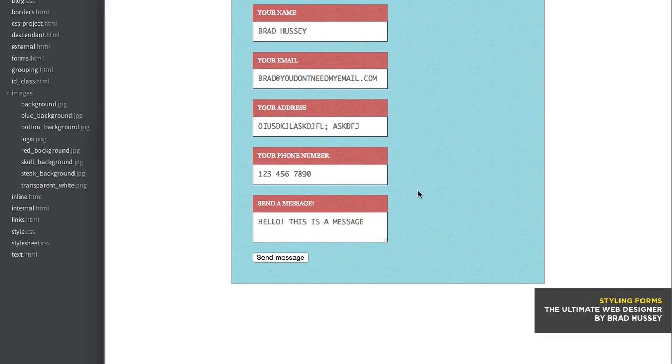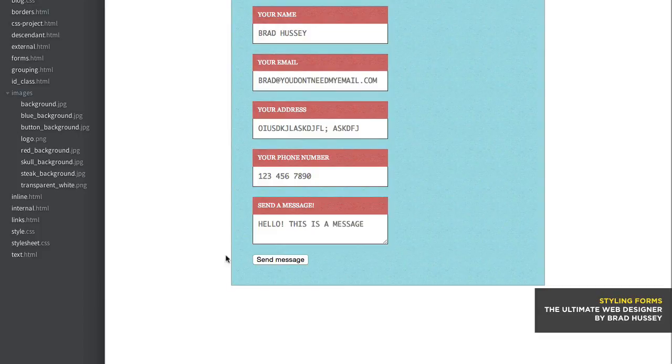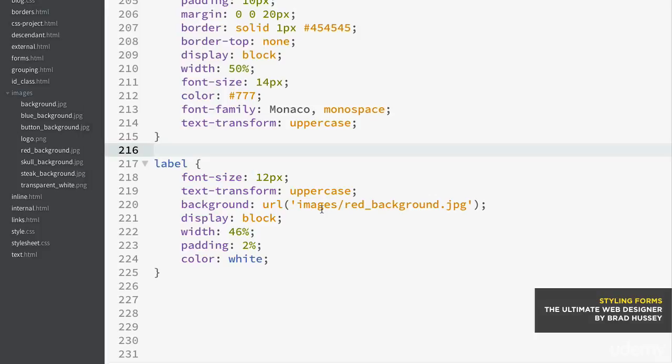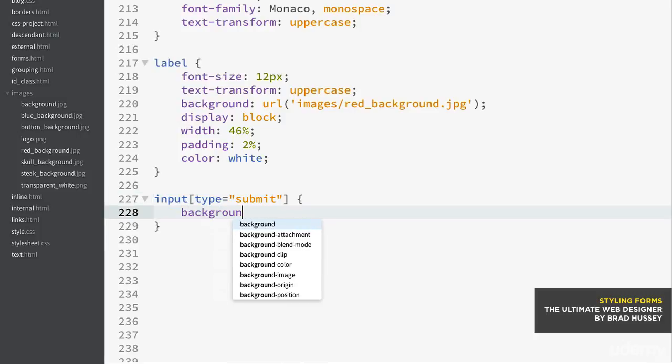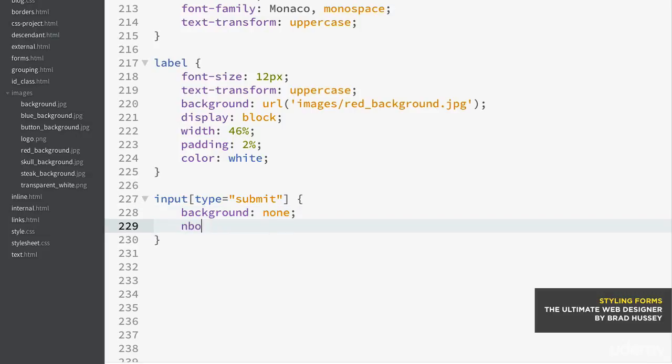The next thing we want to do is style the button here. So we're going to go down here and we're going to style the input type, and that would be submit. And what we're going to do is say background. We're going to just clean it up and just reset it back to nothing. So background none. We're going to say border none.